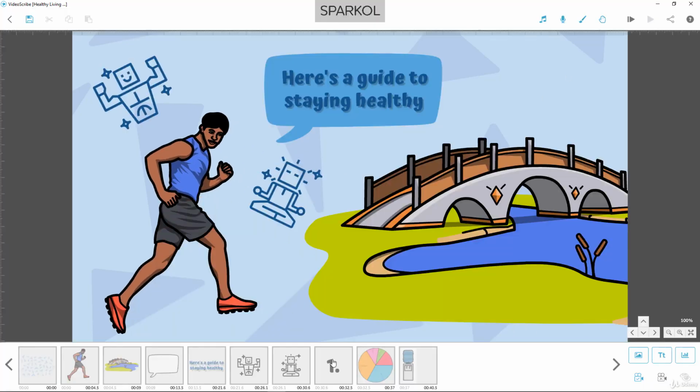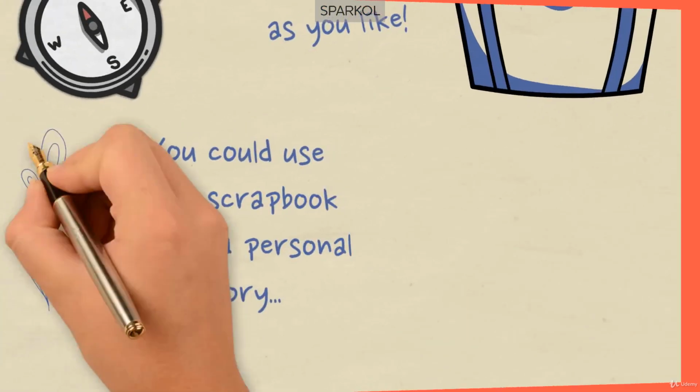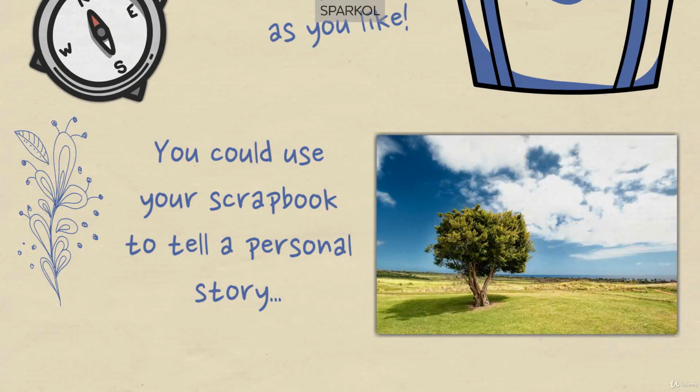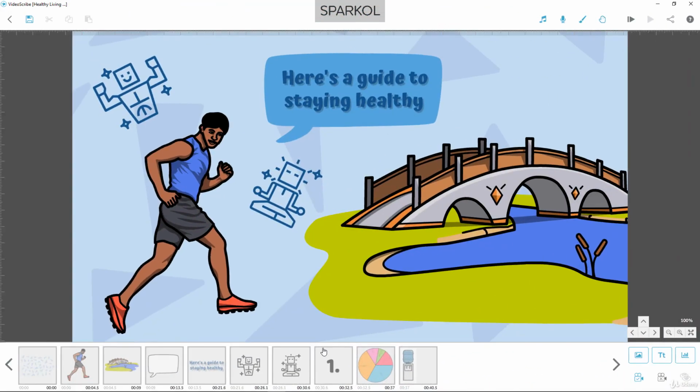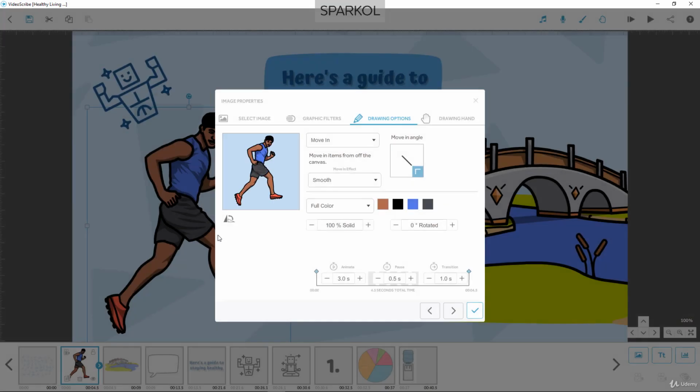Using move-in is a great alternative to drawing your images. It works really well for images that can't be drawn easily, like complex diagrams or photographs, or it can be part of a particular theme. So for example, this scrapbook template uses move-in to place images and photos into a scrapbook. So let's look at the options for move-in. We can see these here.